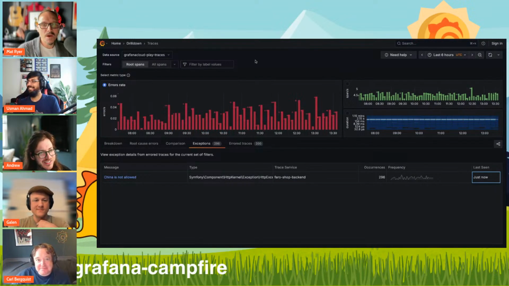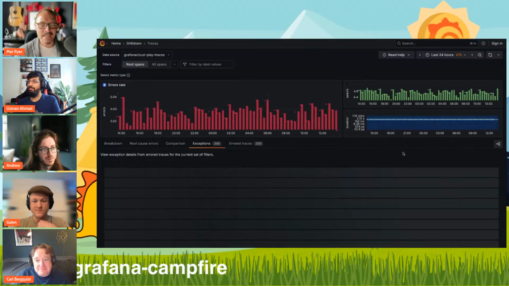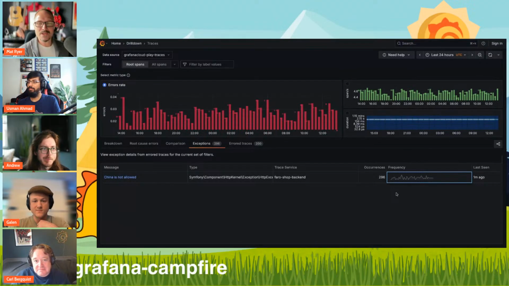I love the spark line, by the way. The spark line's great. This is shockingly useful, because you're right. If it starts suddenly or spikes suddenly, or maybe it did spike and it's fine now, you can get all of that information at a glance. It's worth spending some time thinking about what that spark line means, I think, to learn. But this is very good.